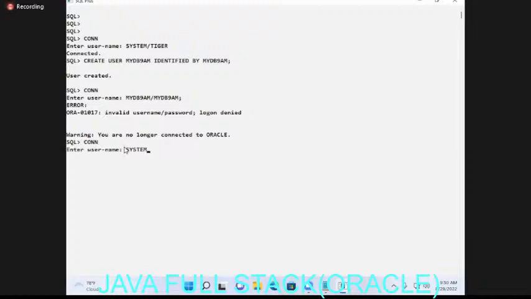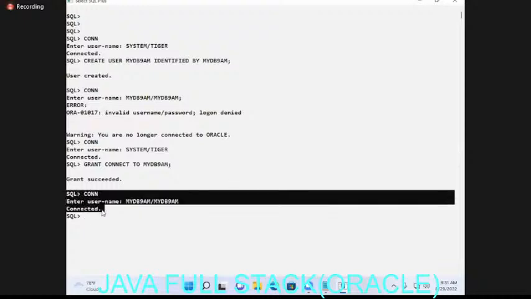So who will give permission? Your system. So system will give permission here. What is the permission? Grant connect to MyDB 9 AM. So the grant succeeded. Now can I connect? MyDB 9 AM by MyDB 9 AM. So now we connected successfully. So this is what you should do. I also explained it in the last class. After creating your separate user account, through this user account I try to create my table.